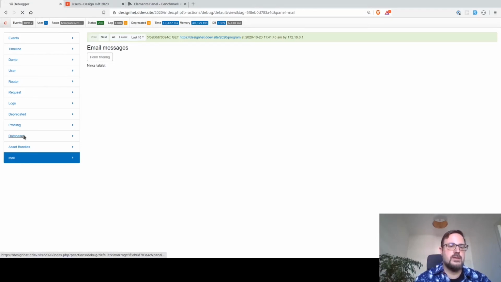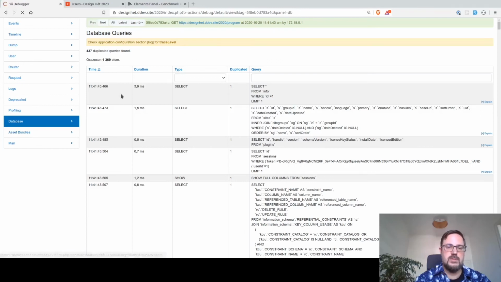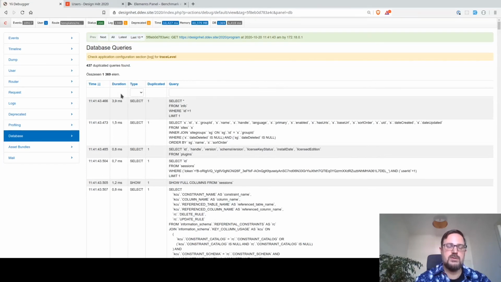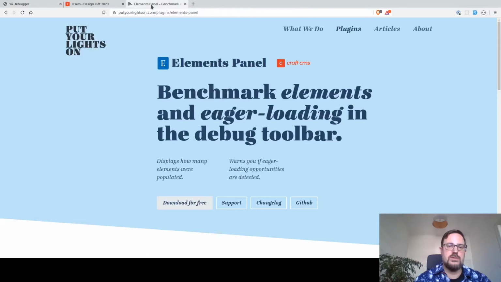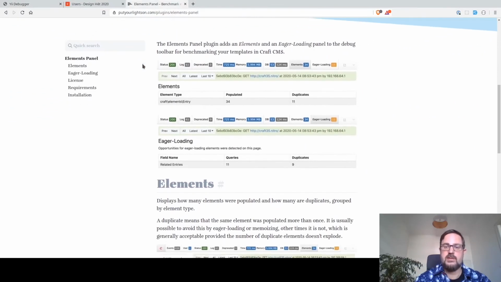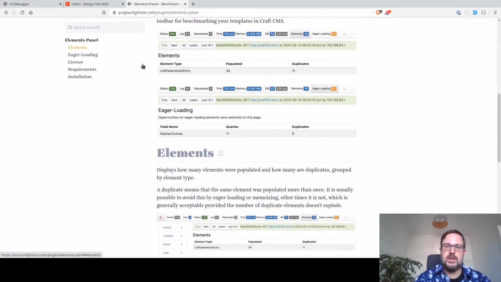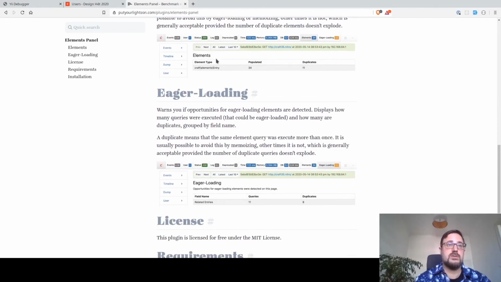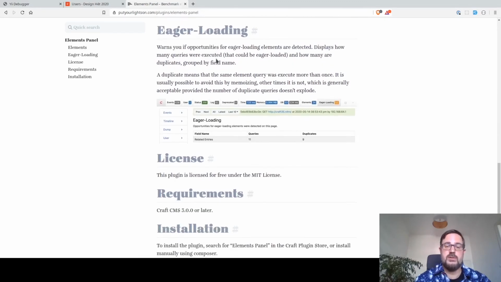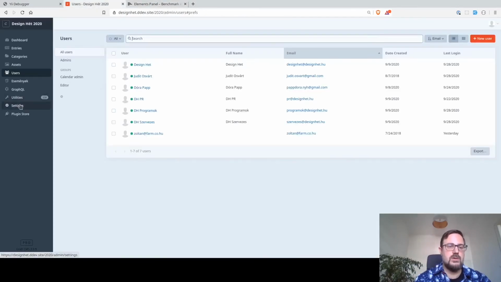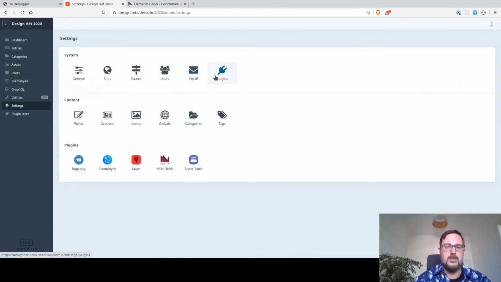So let's get back to the database. So there's too many queries. Now, just to confirm that, we could also use the Elements panel plugin by Ben Croker again, which highlights eager loading opportunities on the page. Now, it's really obvious in this page where there's over 1,000 queries, but sometimes it could be harder to spot, so we can go and just enable that plugin.